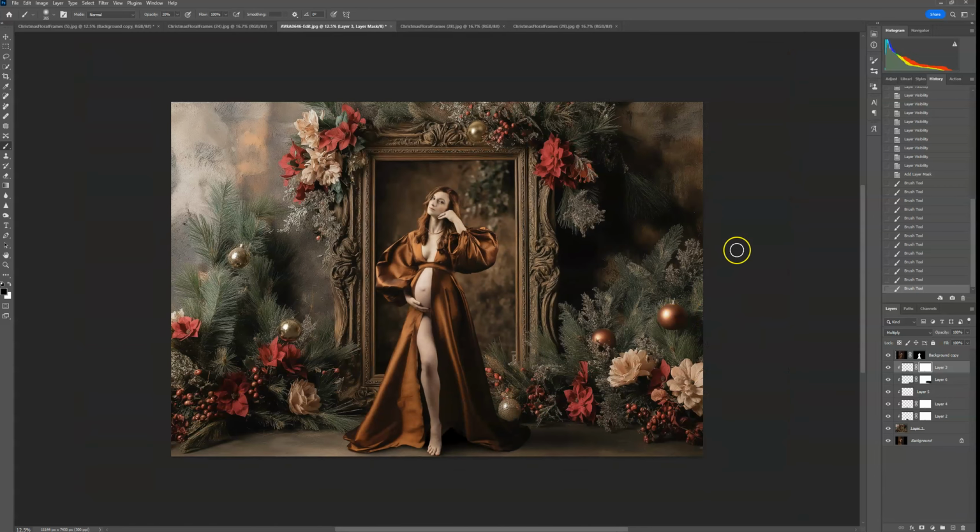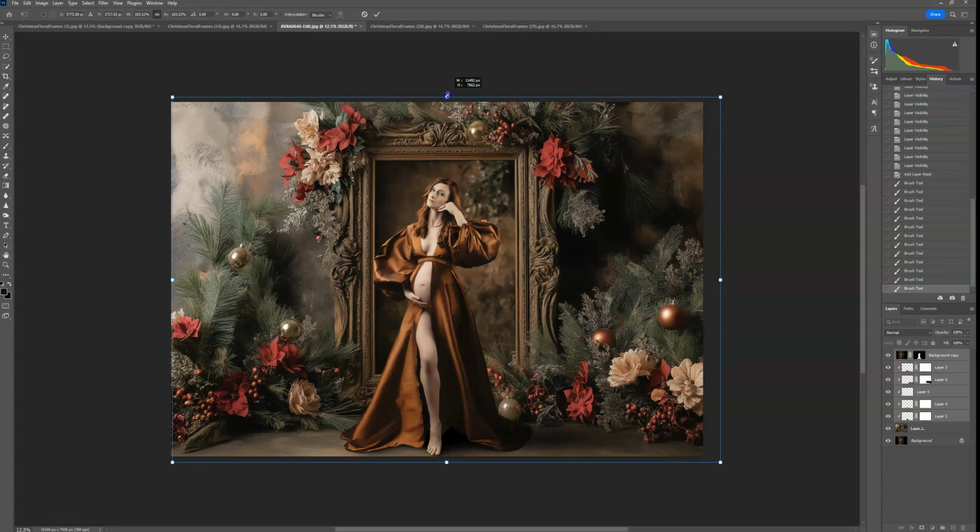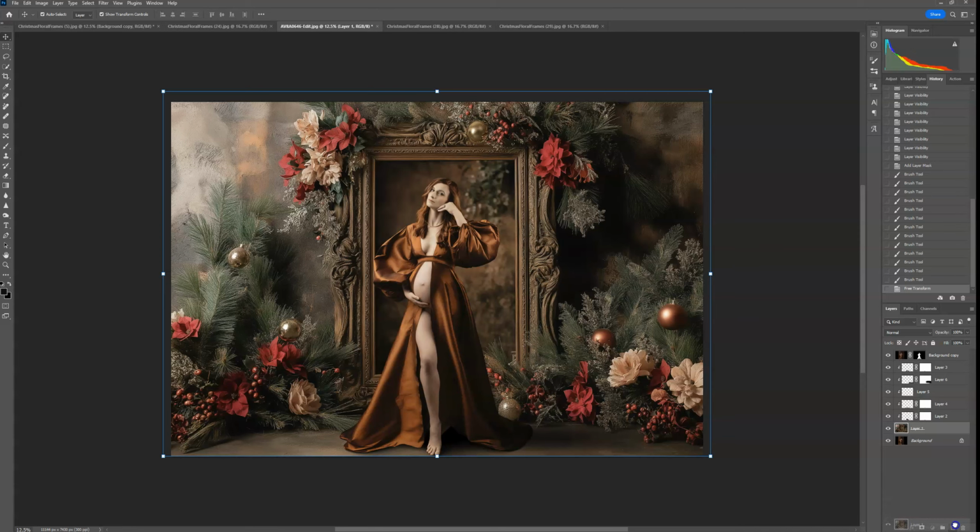Okay, so now that I have her placed, I'm not going to merge. I'm going to take all my shadows and her, and I'm going to just resize a little bit. Make sure you grab all of it though, because if you move her and you don't move your shadows, it's going to be all over the place. Okay, so now I'm going to duplicate my background layer here.